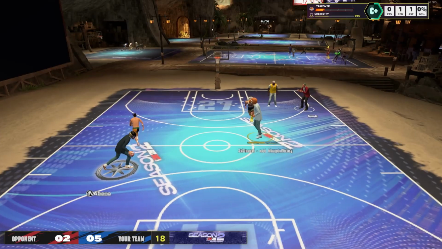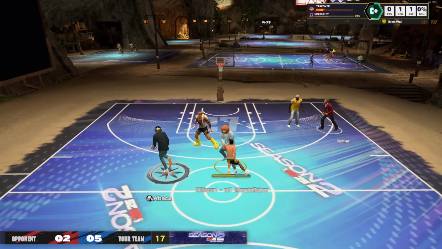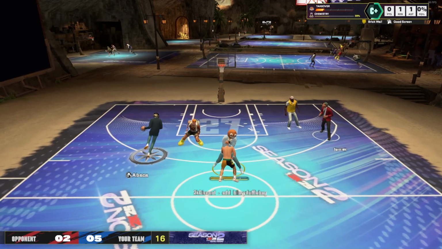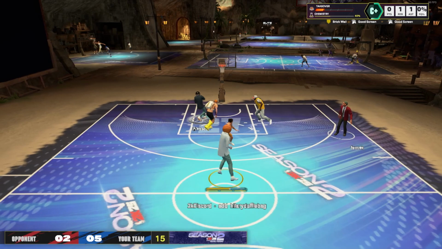Same thing here. I don't just stand stationary at mid-court holding the screen. I run up to the person I'm screening, and then I hold the screen as soon as I touch him, right when I stop moving.